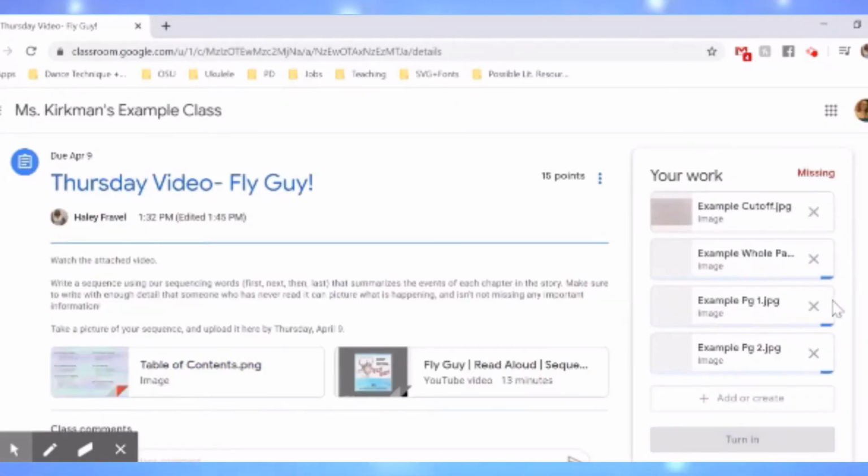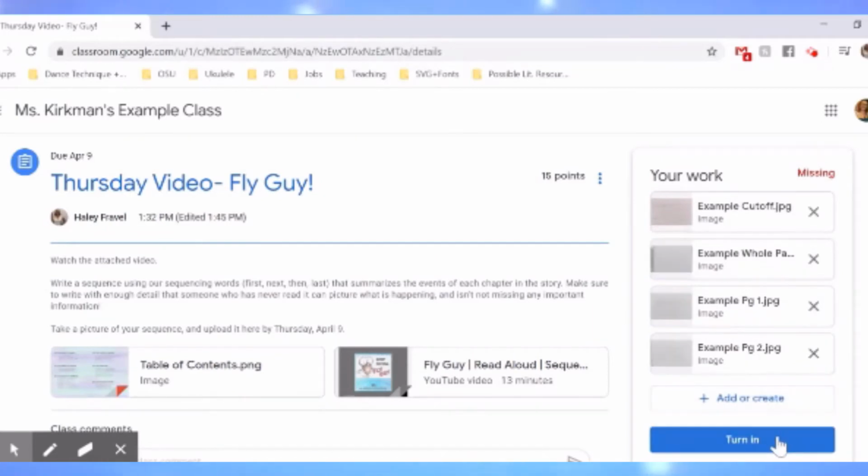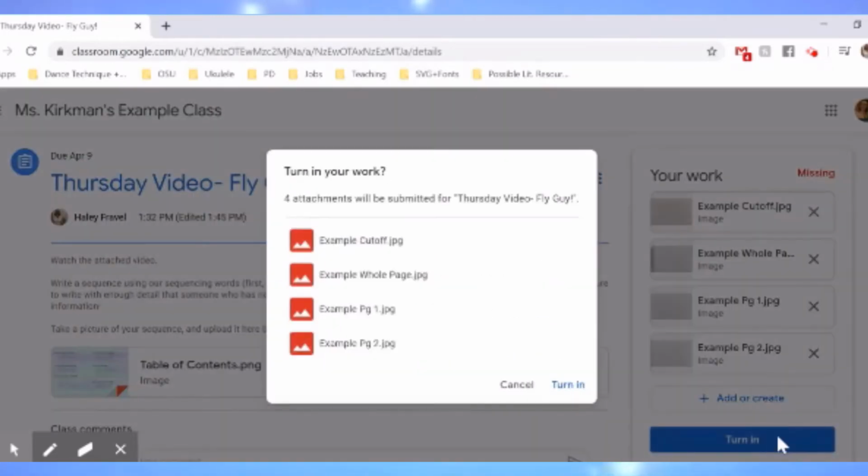Then I'm going to wait till those blue lines stop and this turns blue. And then I can click turn in. And this says turn in your work, 4 attachments. That's okay. I left the one that I had originally. Here's my example of the whole page, and here's my example of the partial pages. I'm going to click turn in.